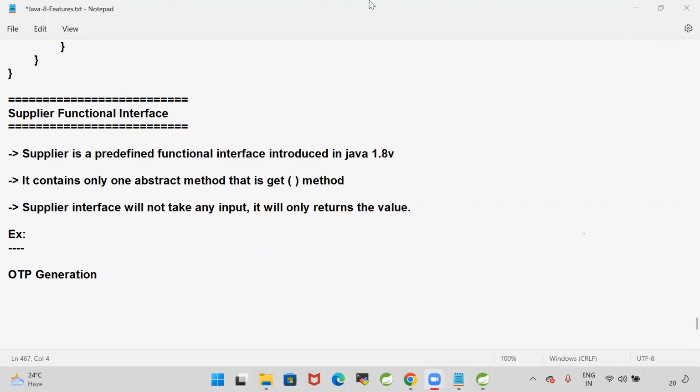I will write a lambda which will execute some logic and will return some data as output, not only a random value, anything. My lambda will execute some logic and return some output, but it will not take any input. Supplier means it will just provide the output. Without input, it will just return the output. That is called supplier.